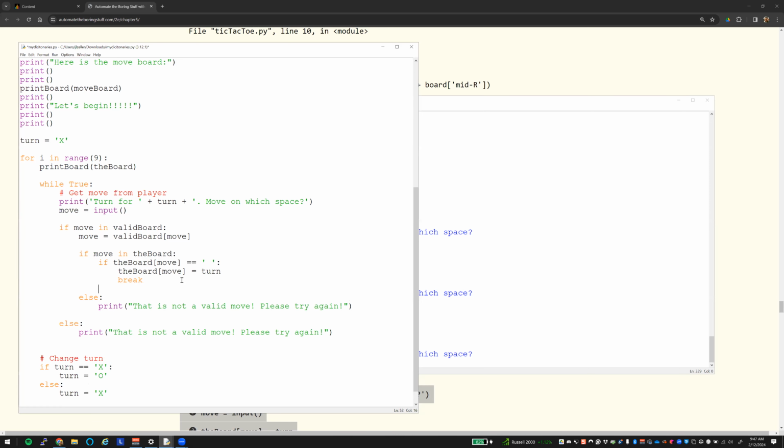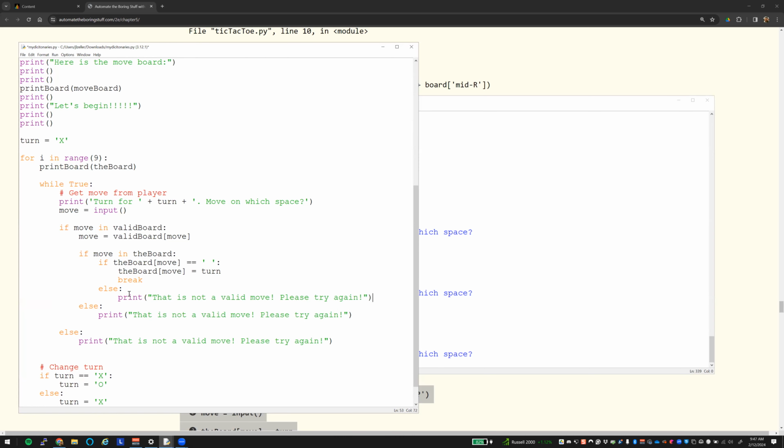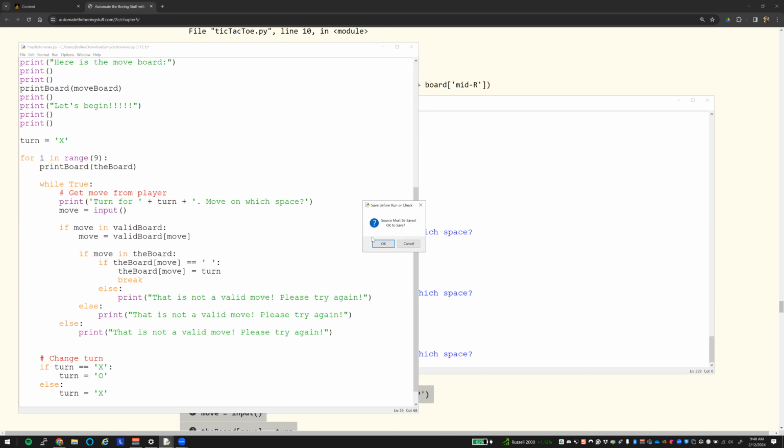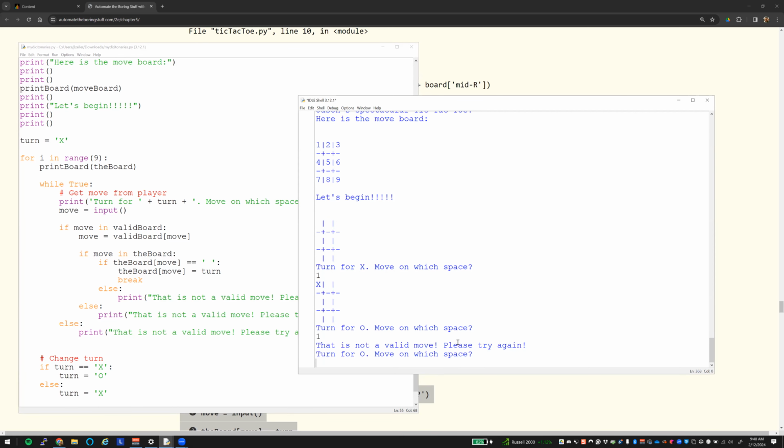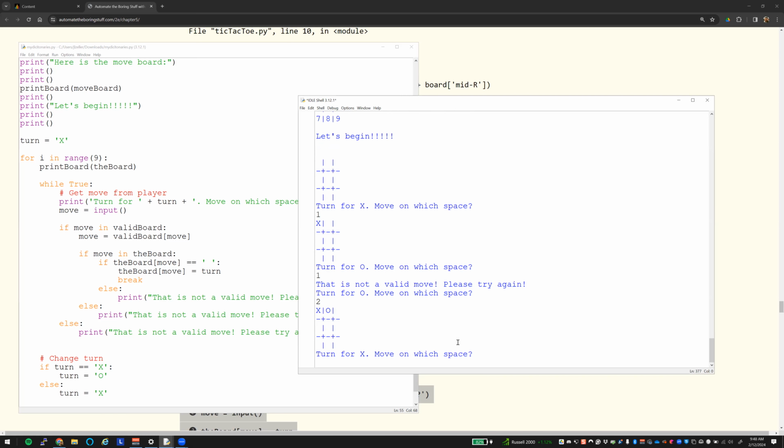Else, we come back to print, "That's not a valid move." So we're going to redo this whole line. Something like that. Run. All right. So we got 1 for X. We say 1. That's not a valid move. And we go back to pick something else. They put 2. Now it's back to X and we go.